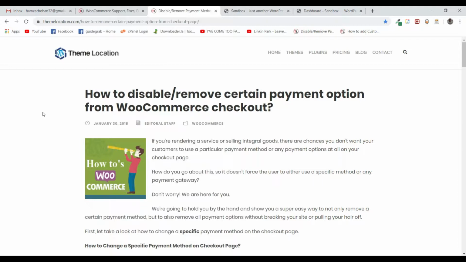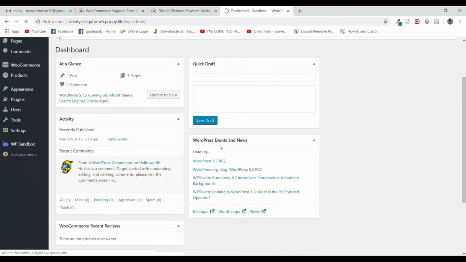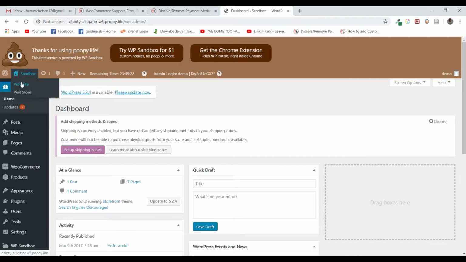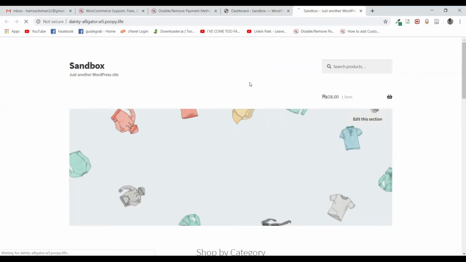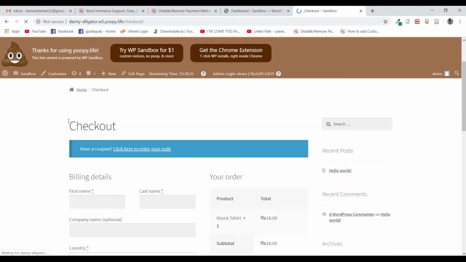So with that being said, let's get started. All you need to do is to go to your dashboard. But just before we go to the dashboard, let me show you what a normal website typically looks like when all the payment gateways are shown. At this stage, we have not removed any of the payment gateways. So let's go to the checkout page.